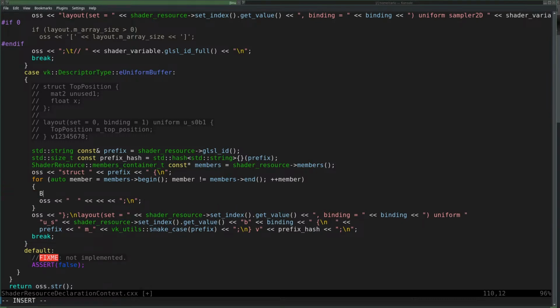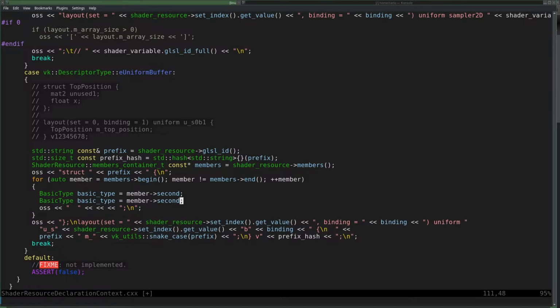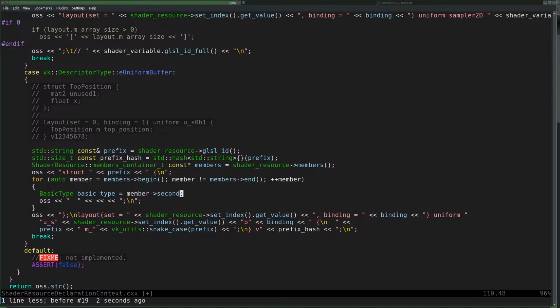Well, let's extract my basic type. You get that from the member, which is an iterator, and then it dereferences to a pair, and the second element is my ShaderResourceMember, which now has basic type as a member function. Not an operator, an accessor.